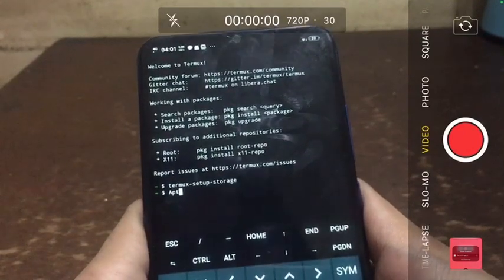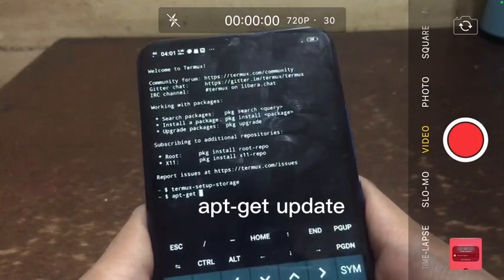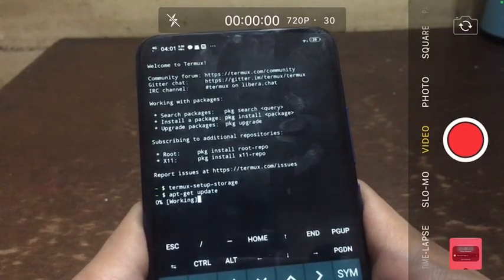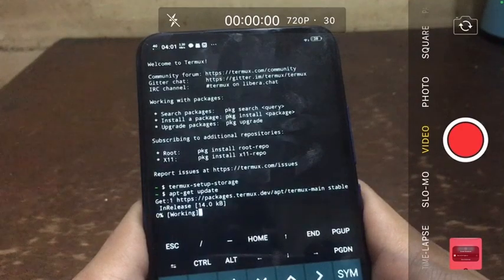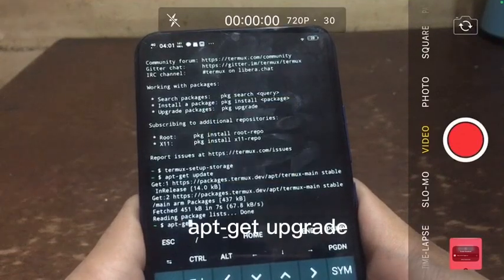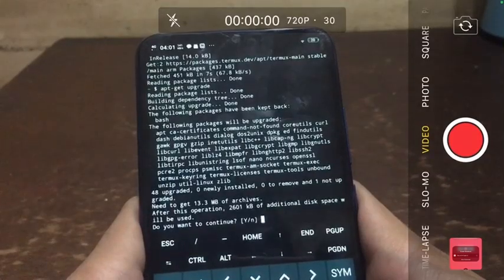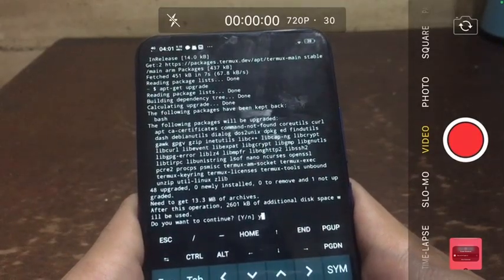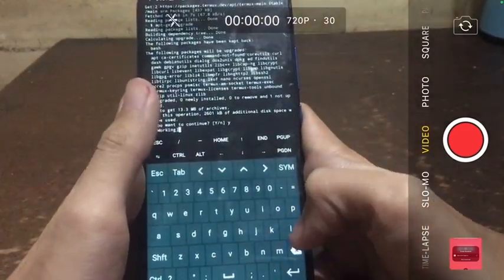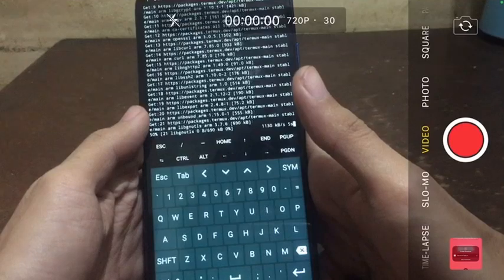Next thing you're gonna do is apt get update. The third one will be apt get upgrade. Don't get confused by the two. Those are separate commands. And this one, it will ask for confirmation to upgrade. So you're gonna type Y and enter. There will be several requests for this. The process will stop. You need to type Y to proceed.